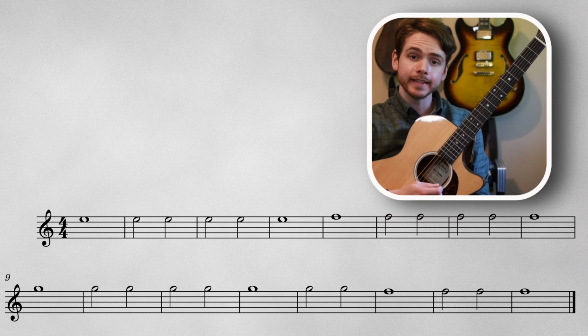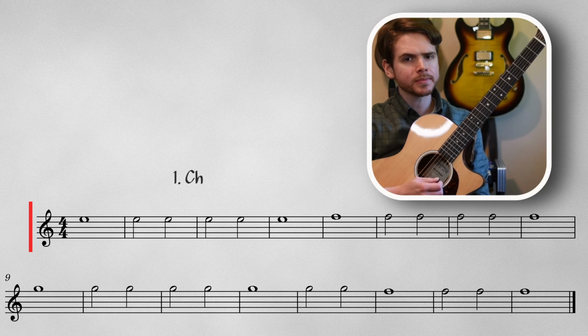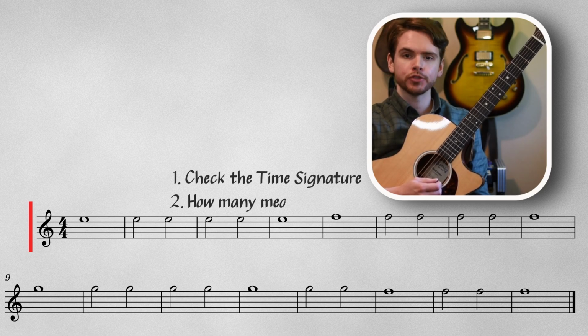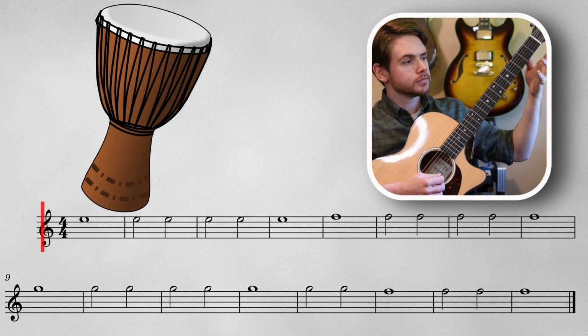Let's put all of that together. Try out this exercise with me. Remember our checklist. What's the time signature? How many measures are in this exercise? Set your inner beat, and here we go. 1, 2, 3, 4.